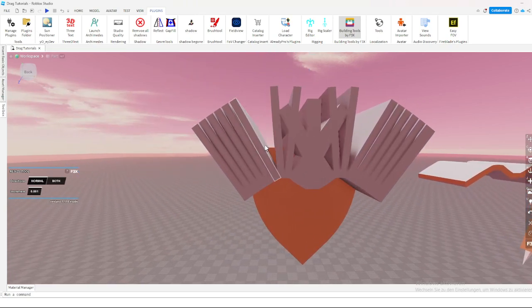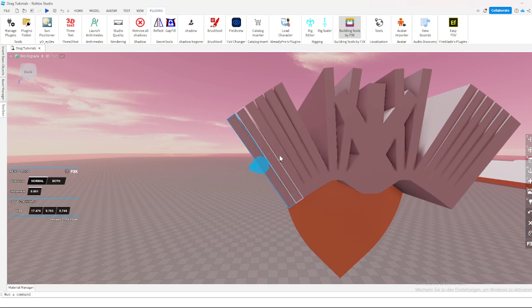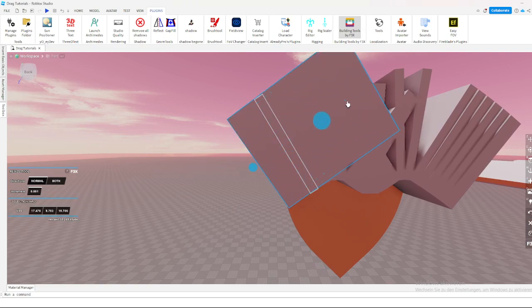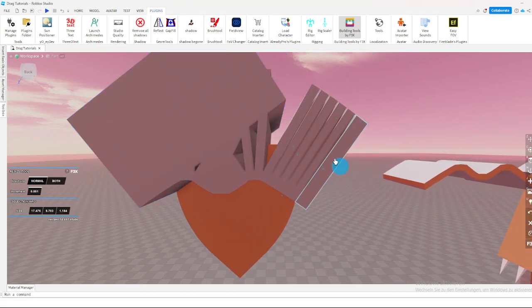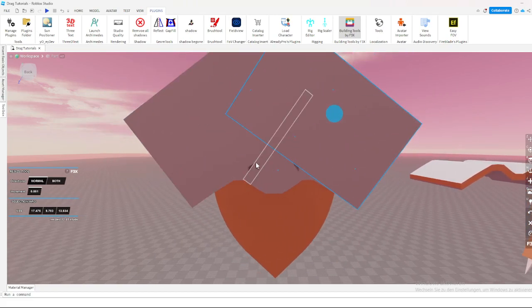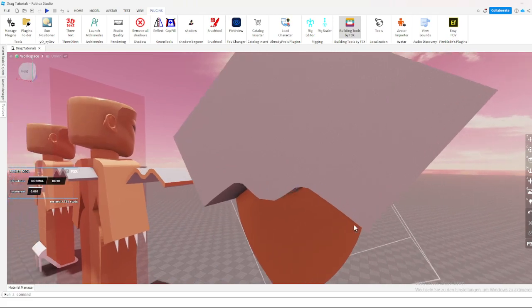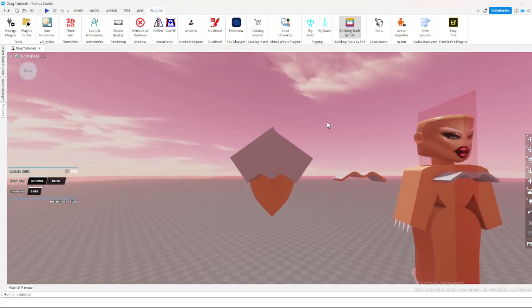But you can see the whole gaps. We don't want that. So we just have to fill in the gaps. Just select anything and resize it so it covers every gap. Like this. So now we have everything covered.